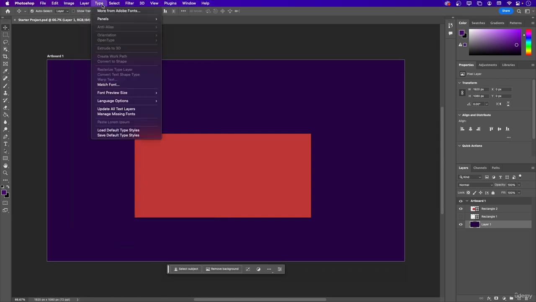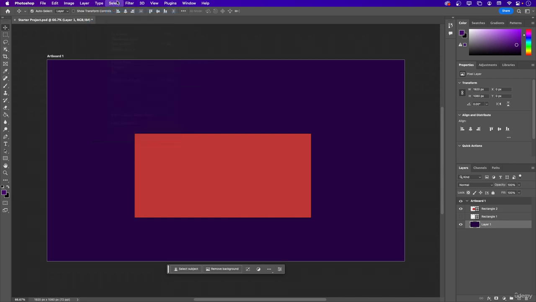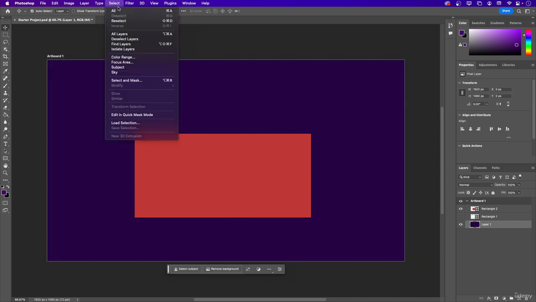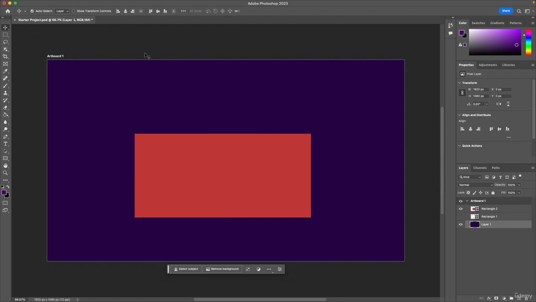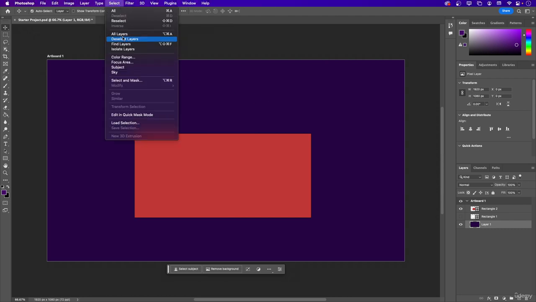Now we're going to talk about type. This one's kind of quick. This is just the type tool. So more from Adobe Fonts, Panels, Match Font Preview, Font Preview Size. Select, so we can select all, we can deselect, we can reselect, inverse. We can do all layers, deselect layers, find layers, isolate. This is just a bunch of select options.